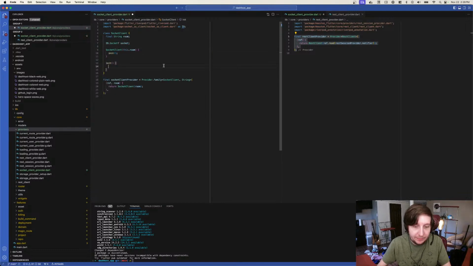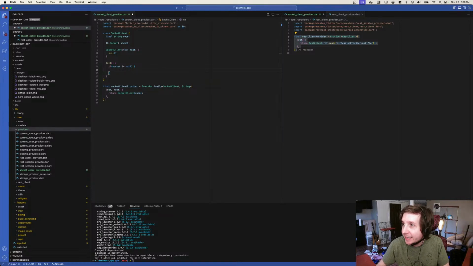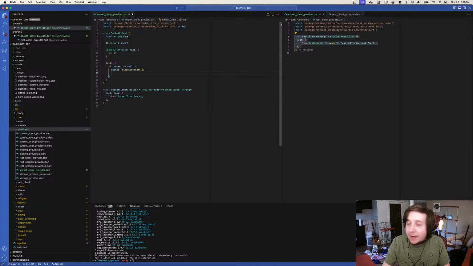Okay. If socket does not equal null, so if we somehow initialize this, we want to clear all of our listeners, and we know it's not null, and we'll also disconnect. I don't know if this will ever be a thing, but it'll keep us nice and safe. Cool. All right, so we'll do all that first.